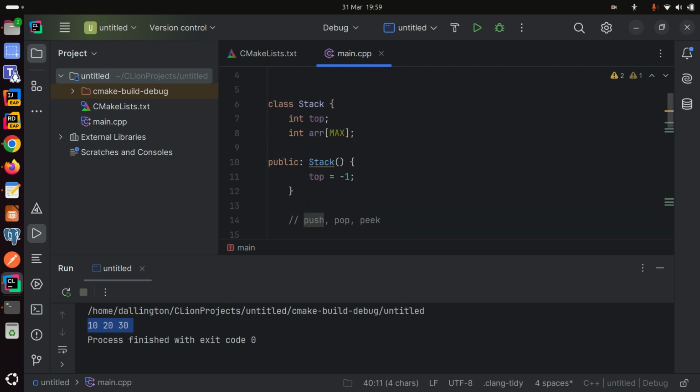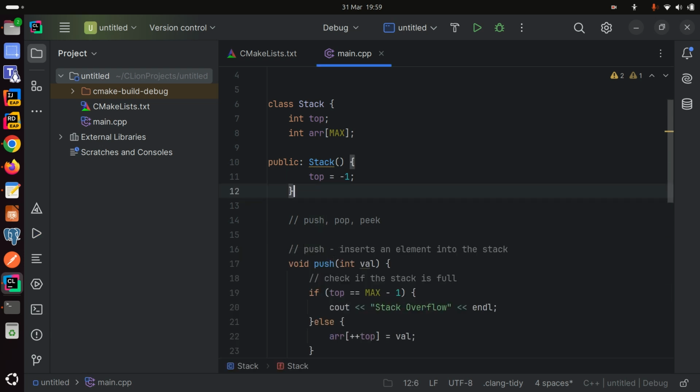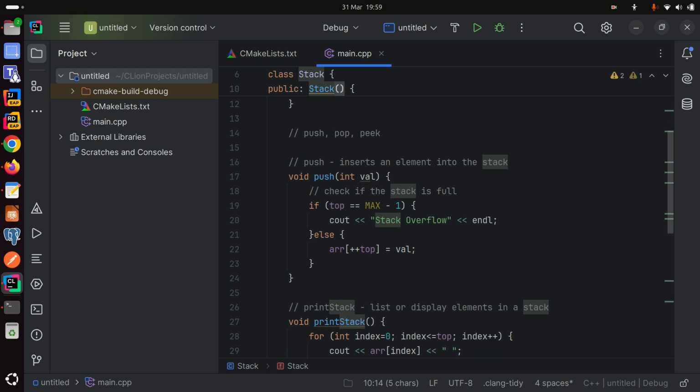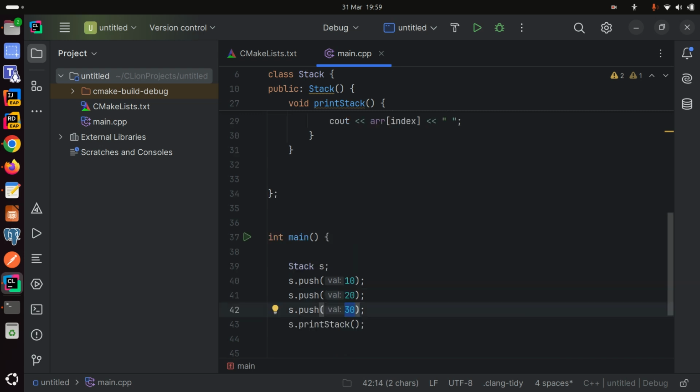We can go ahead and create another method, a basic operation that we do on a stack, which is pop. Pop, just like I said, is used to remove an element from the stack. And remember, when you're popping, you remove the element that is on top, because remember, last in, first out. So if we last added 30, then if we are removing, we are going to remove the element which is on top, and that is 30.